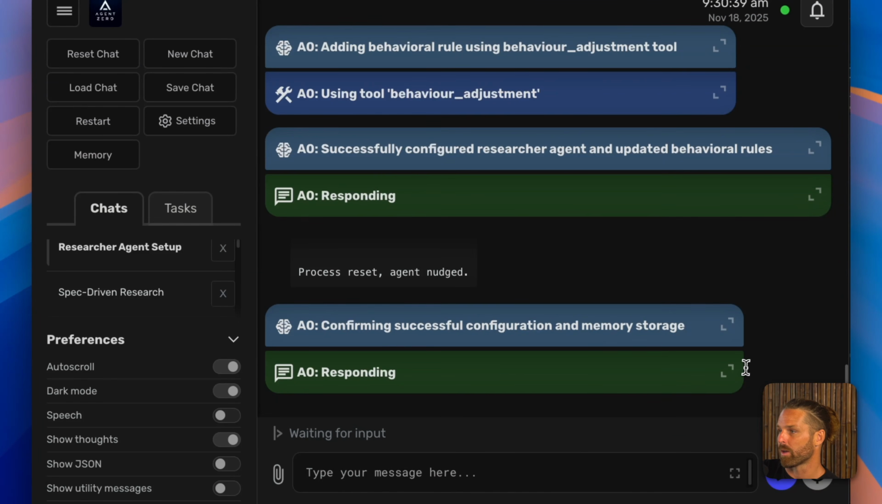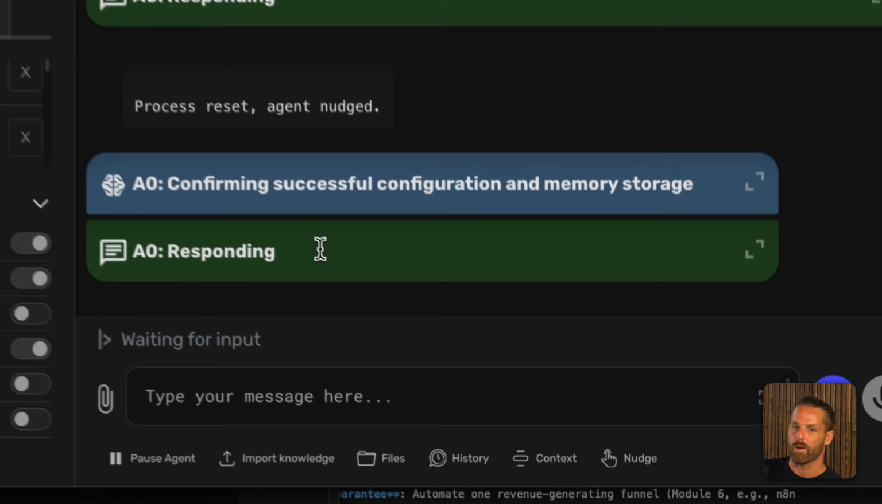I forget what we were doing here, but I think I've proven my point about why it's important to build these agents and how you can do it and all of that. So I'm going to show you just a few more things to wrap this up.